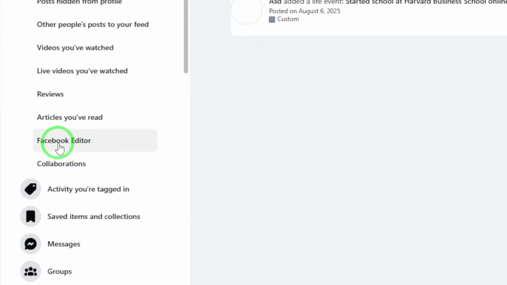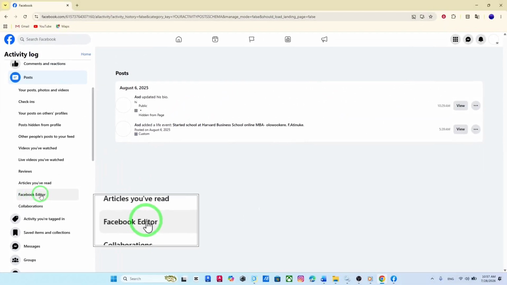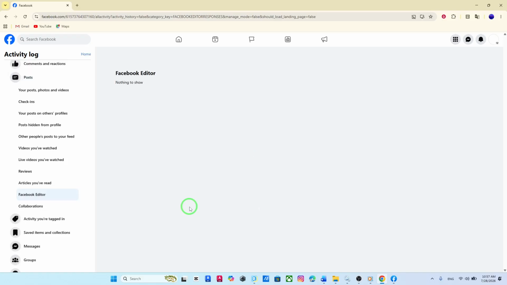From here, you'll notice an option related to the Facebook editor. Click on it to enter the Facebook editor, where you can manage, review, and control your posts more efficiently. This feature is especially useful if you want to quickly find, edit, or manage your content all in one place without scrolling endlessly through your profile.